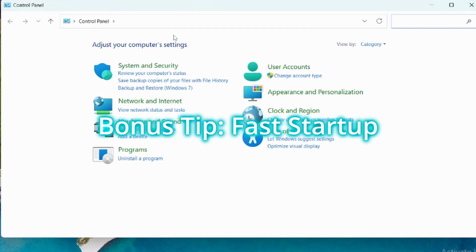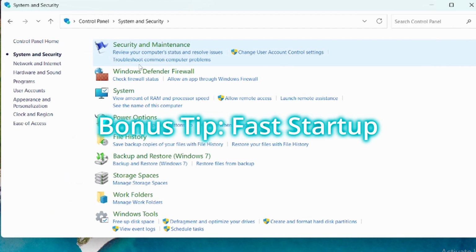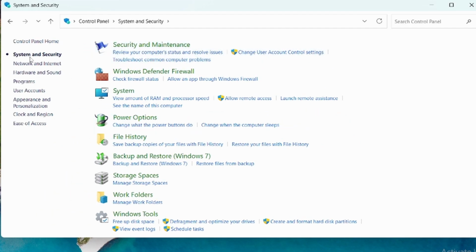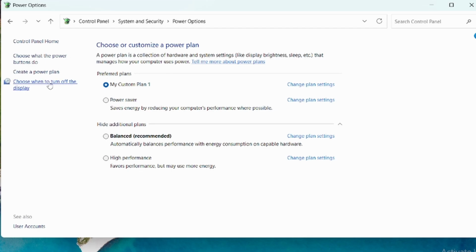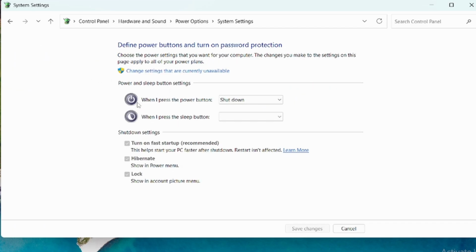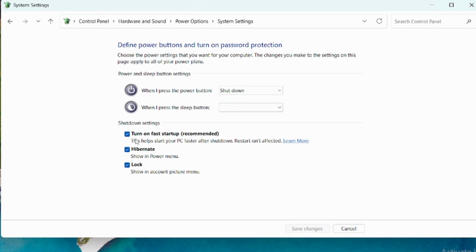One last bonus tip: Windows has a feature called Fast Startup that is usually on by default. To check it, open the Control Panel, go to Power Options, and click Choose what the power buttons do. You might have to click the text that says Change settings that are currently unavailable.